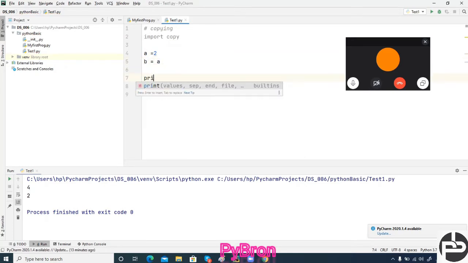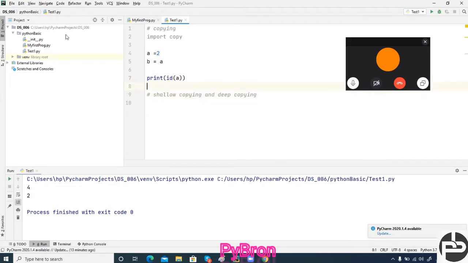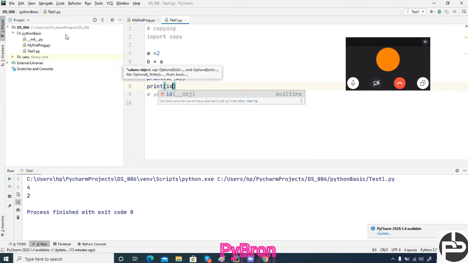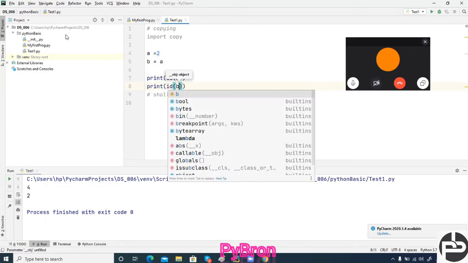Now if I am going to print the address, how we are going to get the address: id of A. If we are printing the address of A, and the same thing I would like to print for the address of B, should the address be the same or different? Can anyone help me? Should the address be same or different?